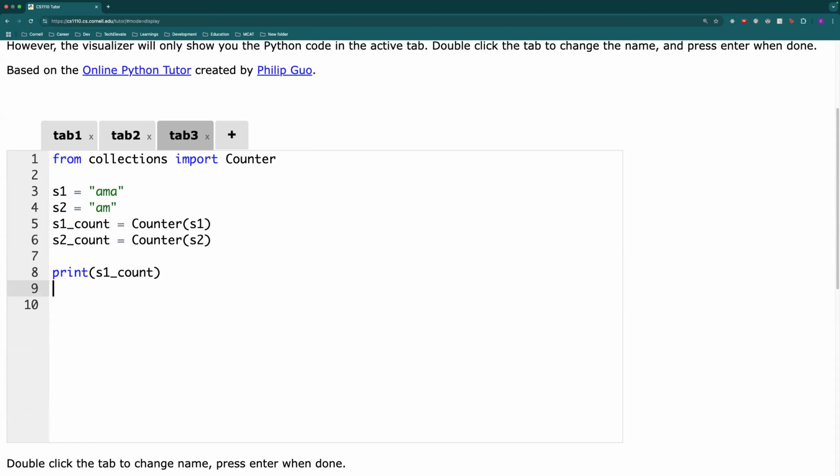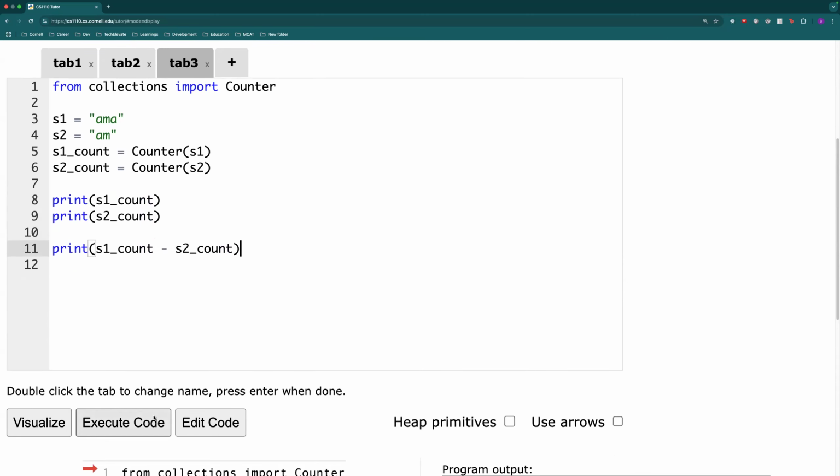Now, you must know this too, by the way. You have to know it to save your life, to save your time. Now let's print S1 count. You can actually subtract them: S1 count minus S2 count. Look, I'm going to subtract them. Look at something here. So now let's execute the code.